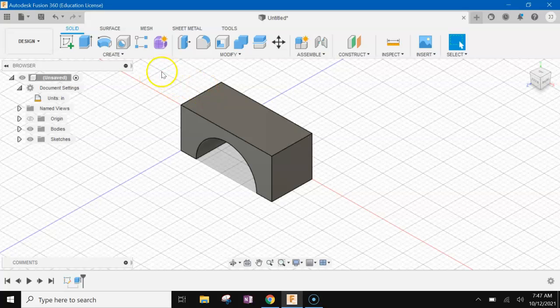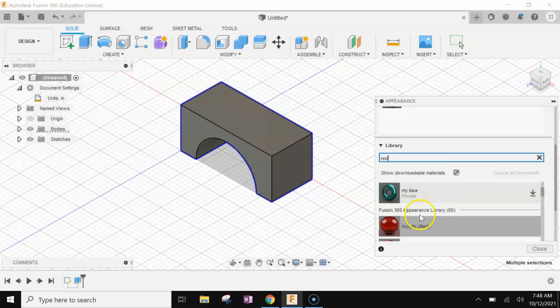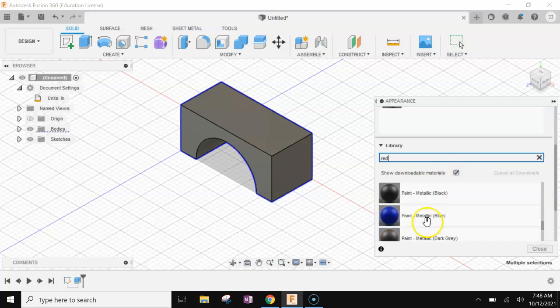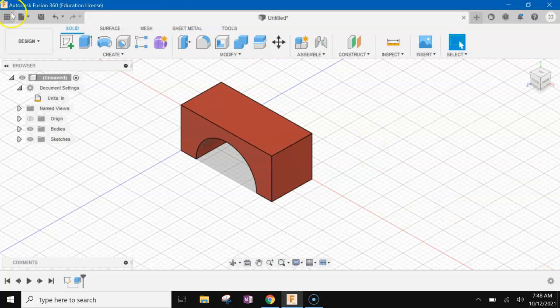You can go ahead and make that any color you want by left-clicking away from the object, dragging all the way across, hitting A on your keyboard, typing in a color. Try not to use the downloadable ones. They don't always work for you. I'm going to choose red. Let's see what I got. I like that red glossy pink. And again, you can have fun with this. Do whatever you want. Hit close.